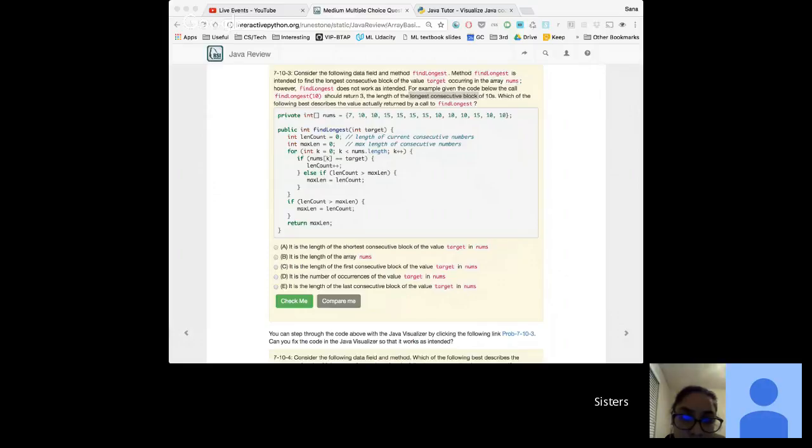So for instance, ideally what should happen is, if I say find longest of 10, I'm going through my array and I see, what's the first string of tens I see? 2. So len count would be 2, but the max is actually 3, so eventually it'll be replaced, right? So is that what's happening? So let's answer the question. What best describes the value actually returned by a call to find longest?